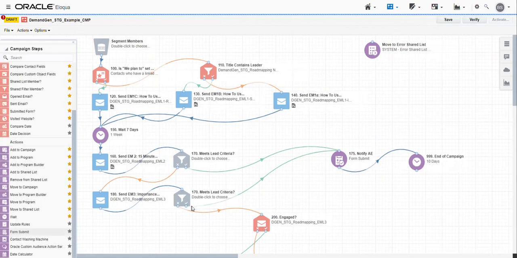And you can see I've got multiple places this is happening. Here after this email, if they meet the lead criteria, they can go there. We can, again, have any number of fields in that form. We can use multiple form submit cloud apps if we need to pass different values at different stages of the campaign. But that's really all that's required to be able to send notifications to sales.